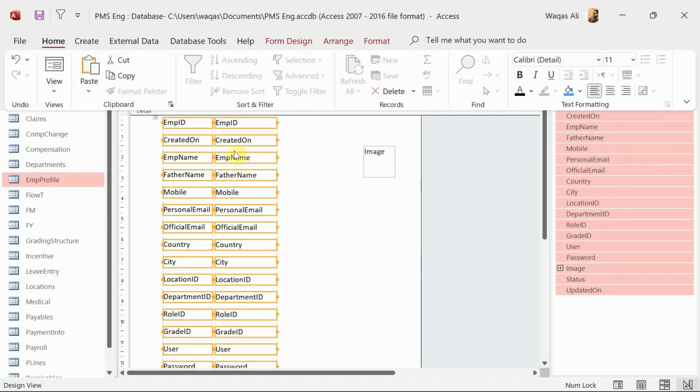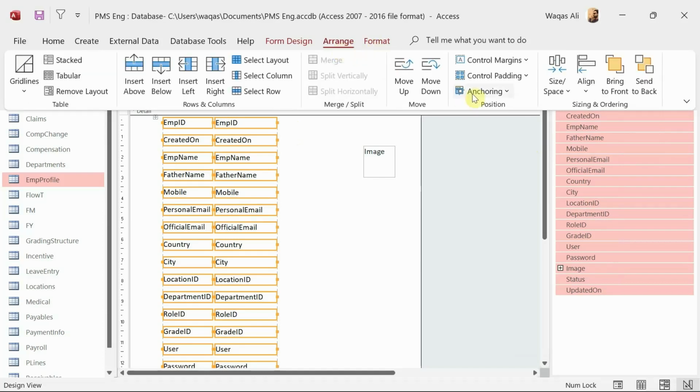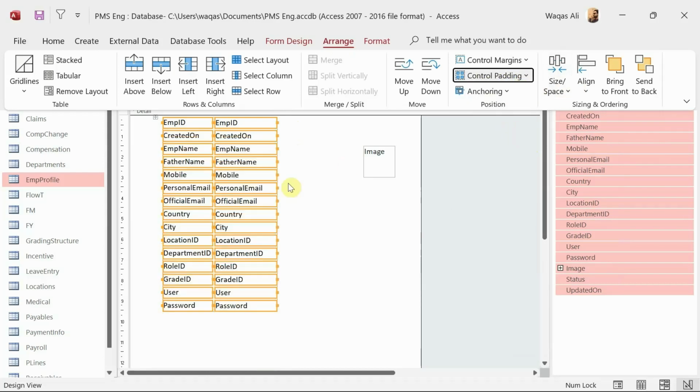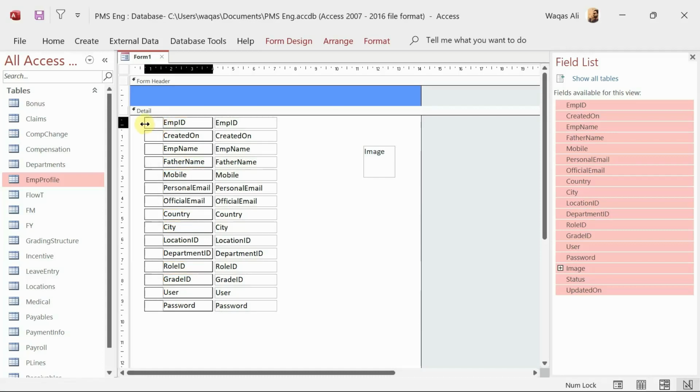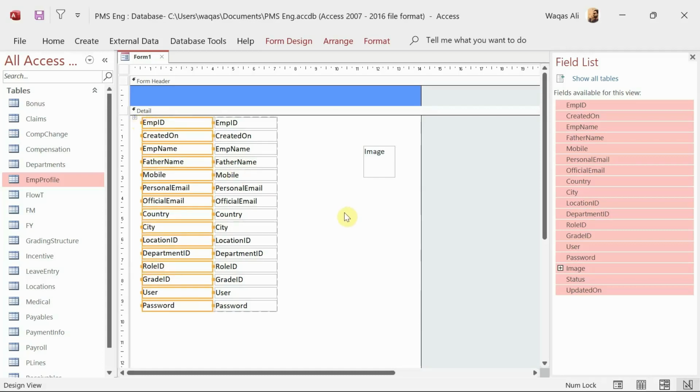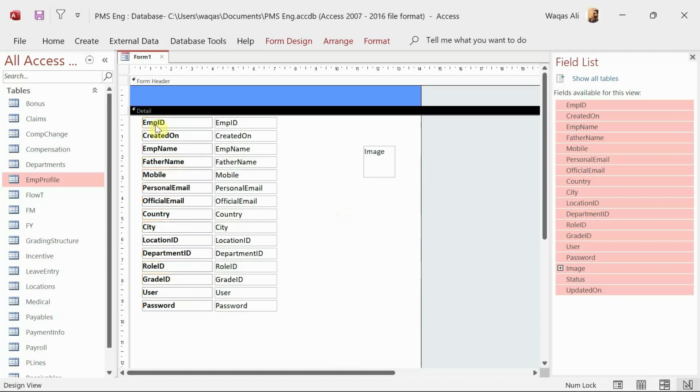Now you see there is a big gap between two fields, and I would like to reduce that gap, and to do that I'll go to the arrange tab, I'll go to the control padding, and I'm going to make it narrow. Now you can see the gap is reduced. Next thing I would like to do is select all the labels, and I'm going to increase the width of these labels. All right, and then from my keyboard I'm going to press Control B for bold.